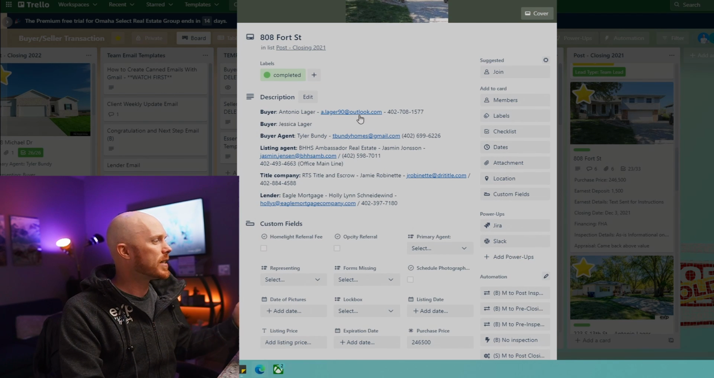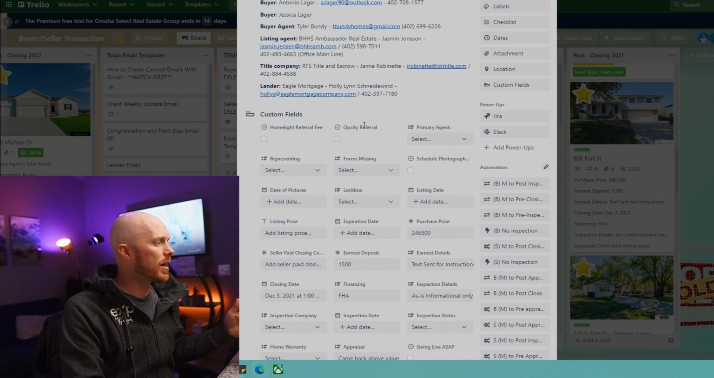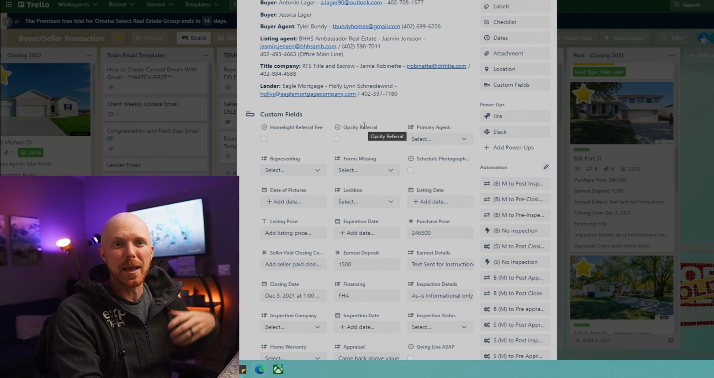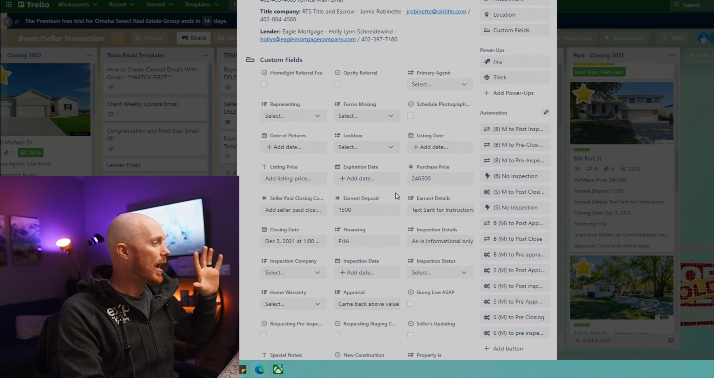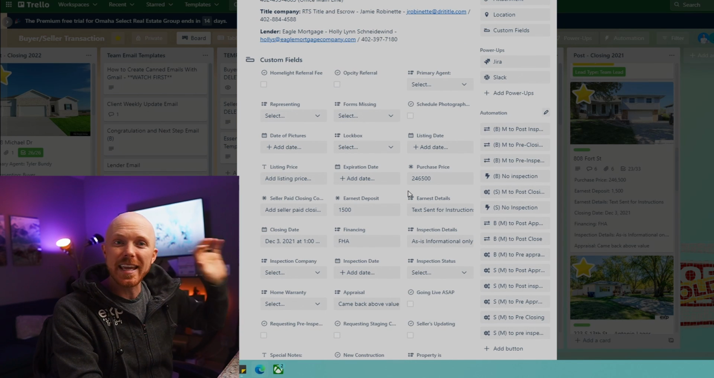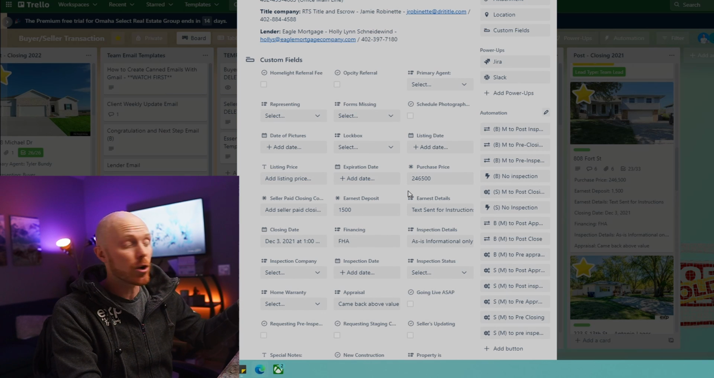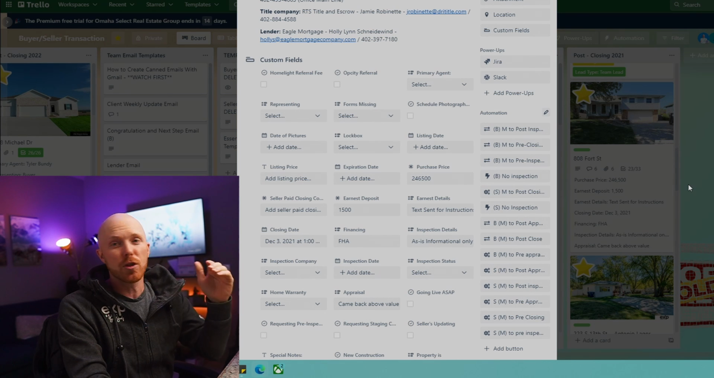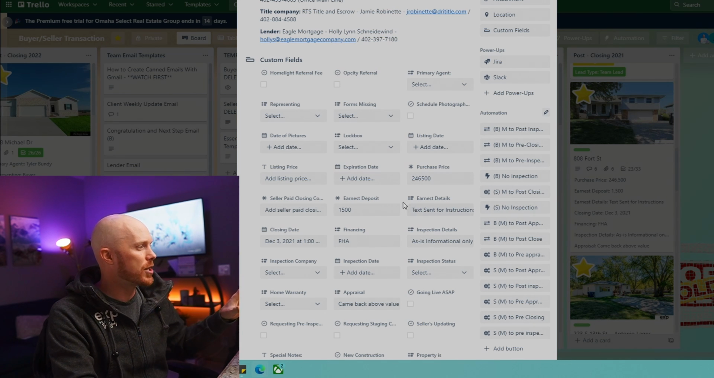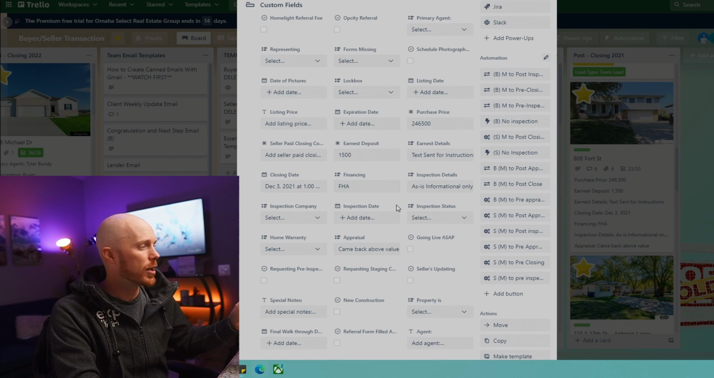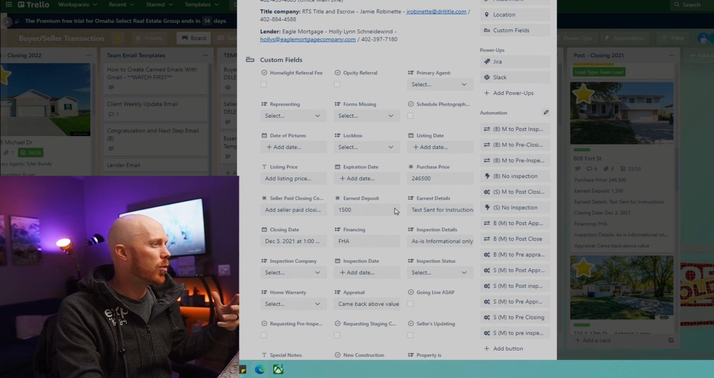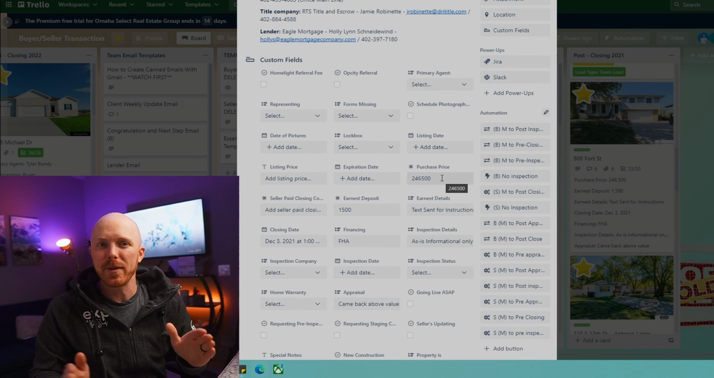And then as you go down, you'll see a bunch of different custom fields that I pre-built and built out so that I could basically input the information very, very quickly and for it to be on the front of the card. So most of this information populates on the front of the card and I'm able to see it very, very quickly.